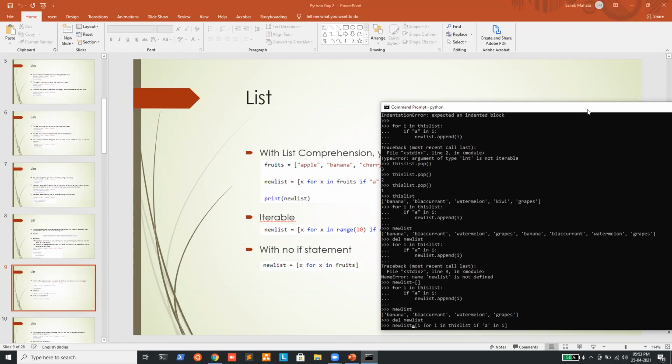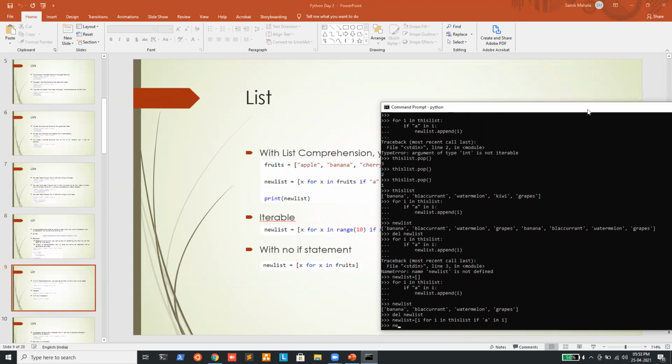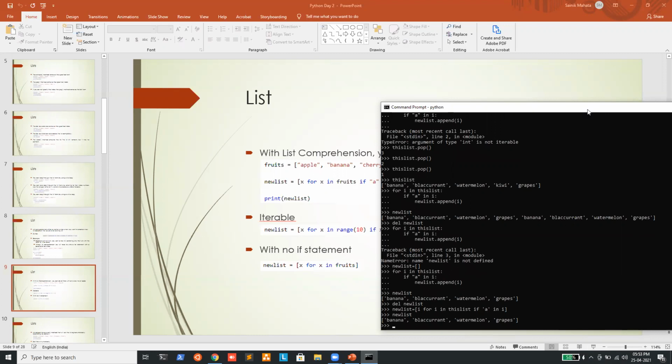Is the thing clear to everyone? So first I add the for loop, and then I add the condition. If it satisfies, I just take the iterator and insert it in the new list. If I press enter and print the new list, you can see the same thing. This is known as list comprehension, and using this we can very easily write certain conditions or lines of code in a single line.